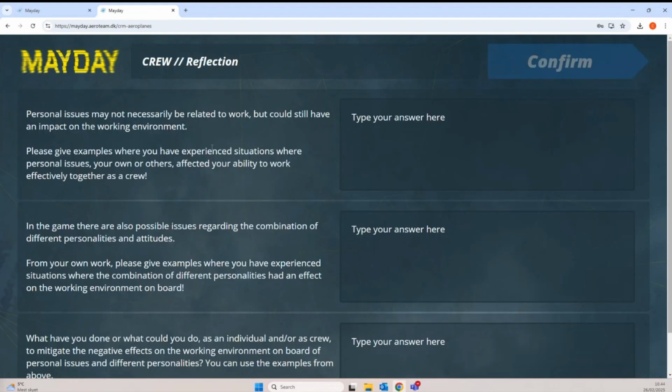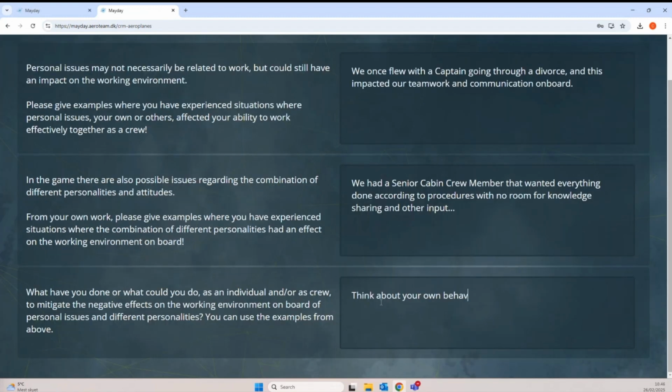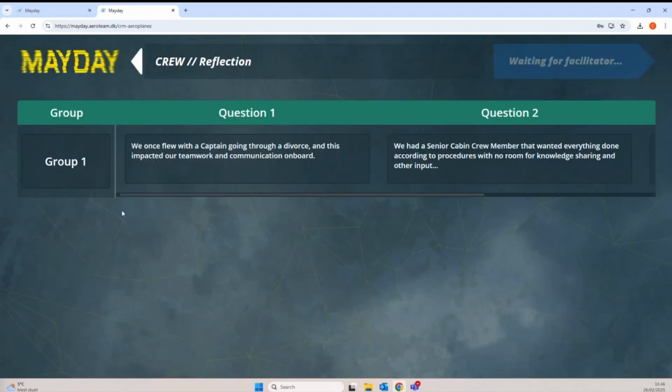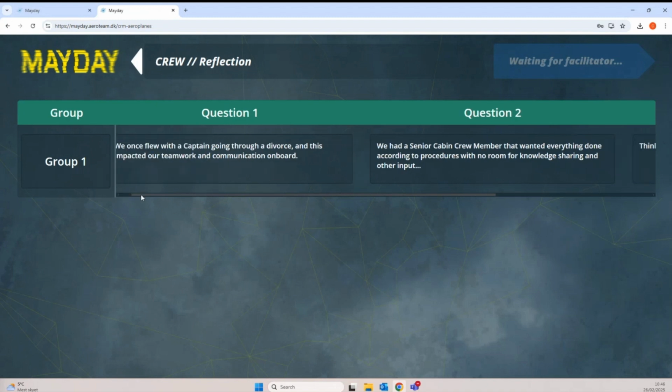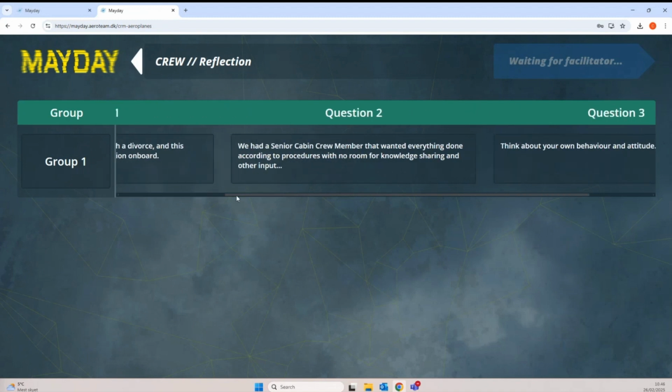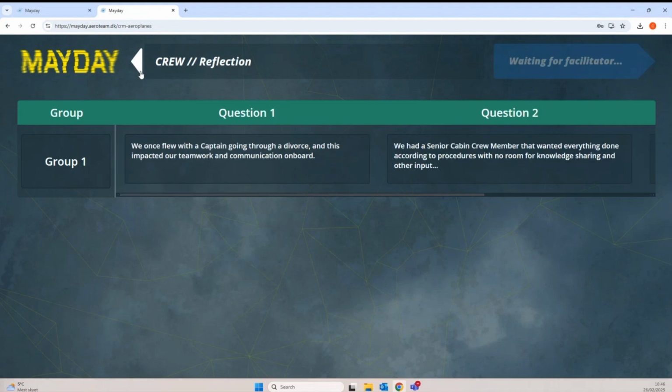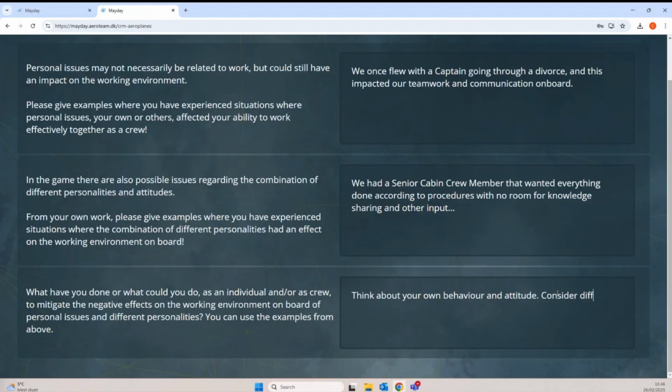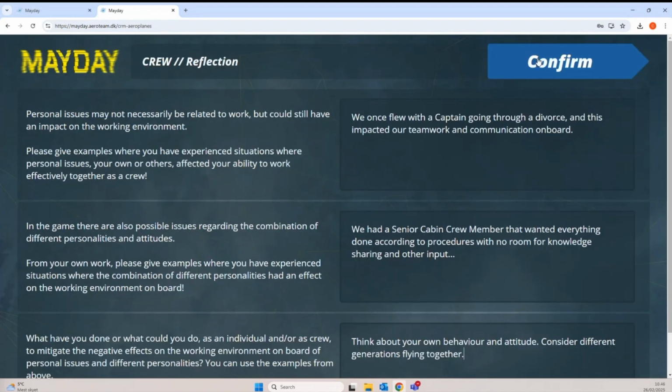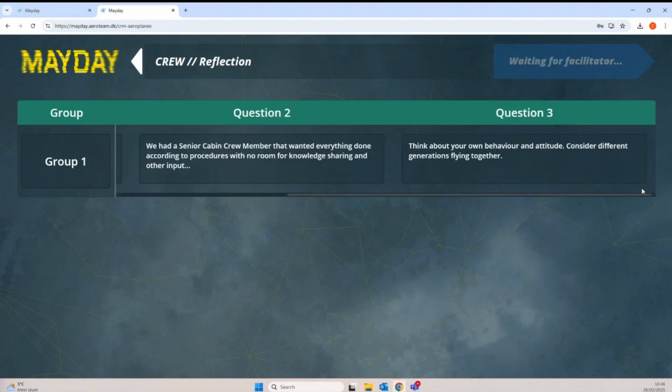MAYDAY incorporates reflection exercises which allow the groups to step out of the game and into reality. The first reflection revolves around attitude and behavior, urging each group to reflect on personal issues, their own or others, which may affect the work environment, teamwork, and communication on board. The answers across all groups are visible to the whole class, enabling the facilitator to summarize the answers and encourage discussions in the classroom.